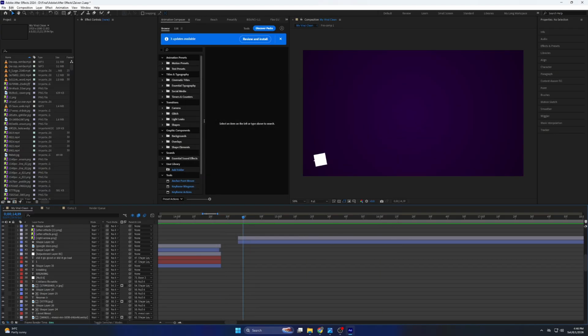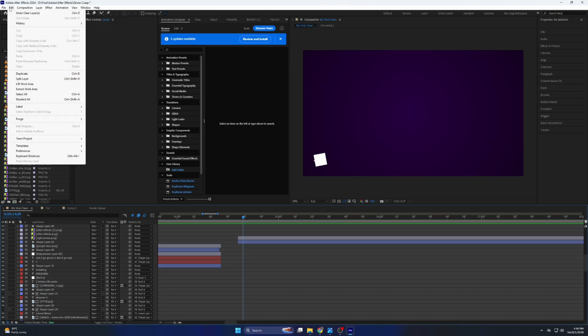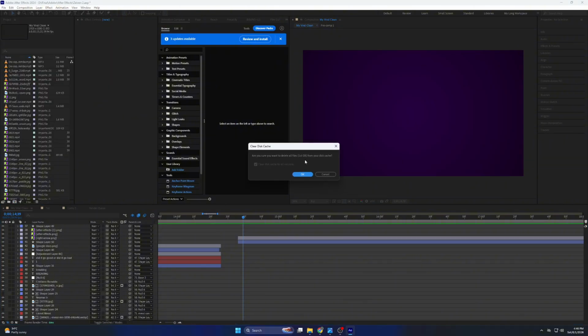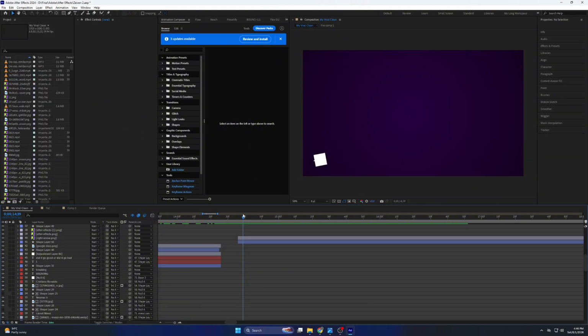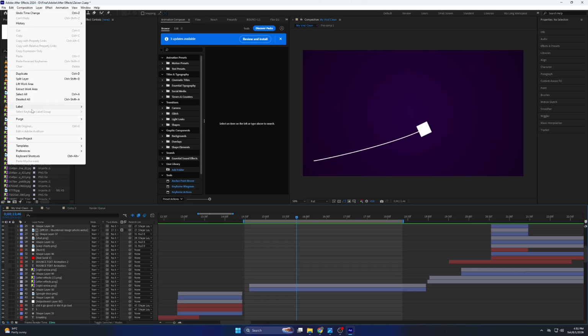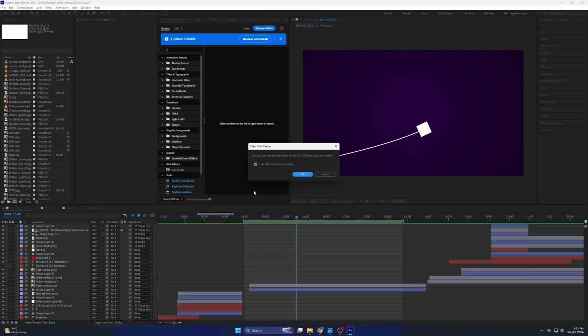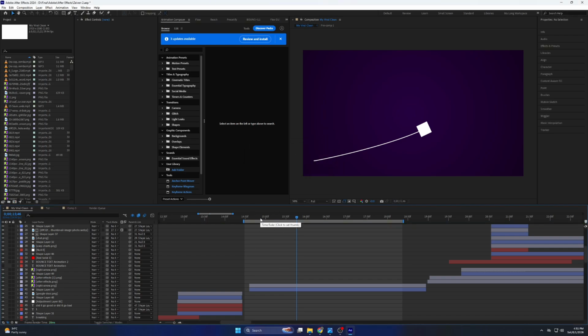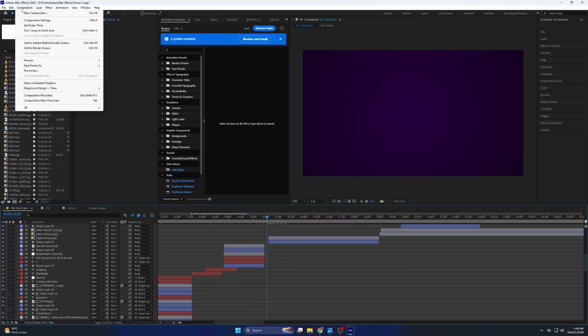As you can see, it plays without any problem. The next solution is to go to Edit, Purge, All Memory and Disk Cache. Click on this. Click OK. And now go again to Purge, All Cache. And there we go. Once you clear this, as you can see, when I play this, it plays without any problem. So that's another solution.